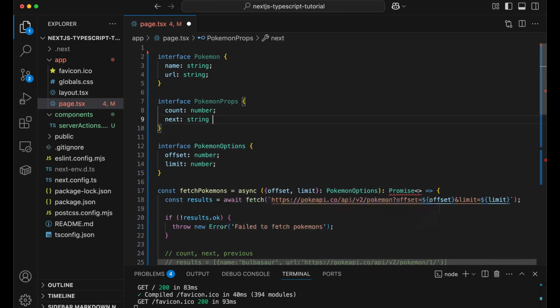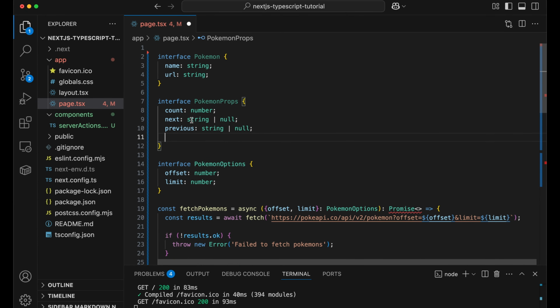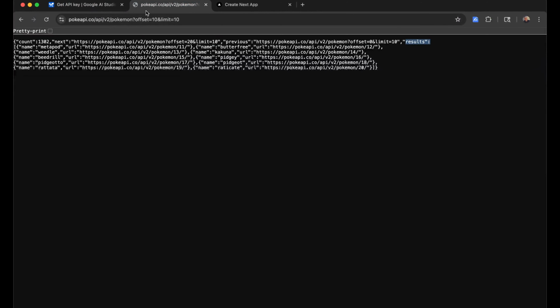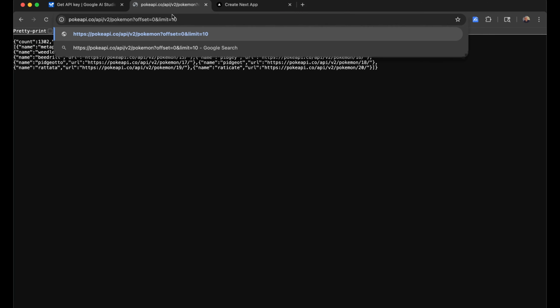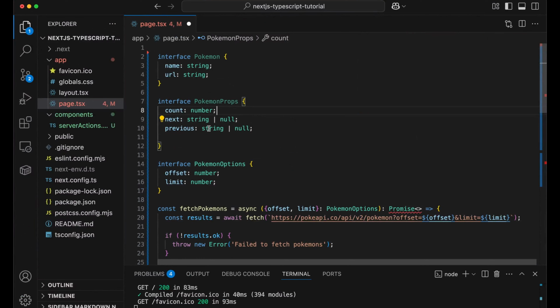Next is a string, or it can be null. Previous can be a string or null. Why am I saying string or null? Well, let's go to our return data here from the pokeapi.co. Next here is returning a URL, which is a string, but that can also be null. Same thing with previous. This is a string, but it can also be null. So if I change this to 0 here, you'll see that previous is null here. So that's why I'm telling it could be a string or null. The results is an array of this Pokemon right here, array of these objects.